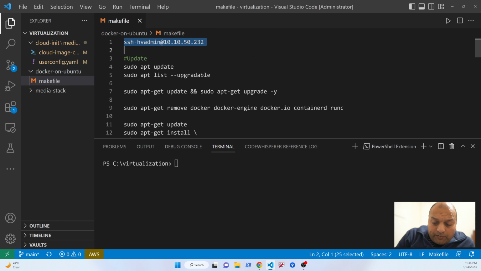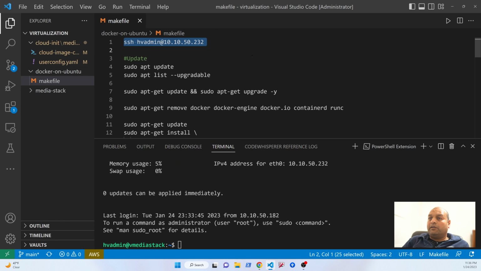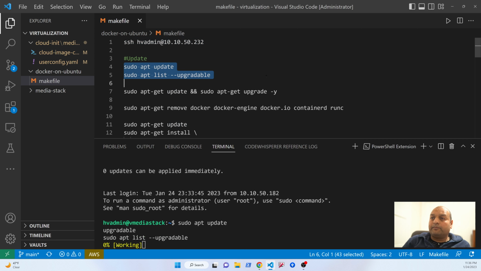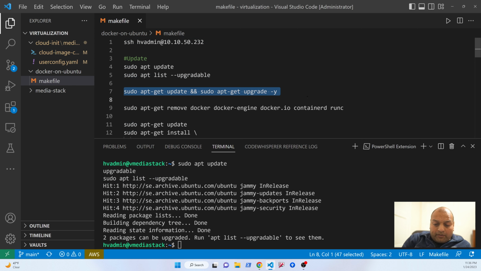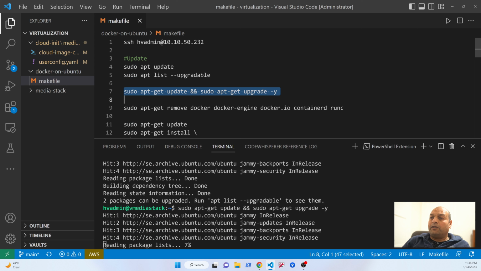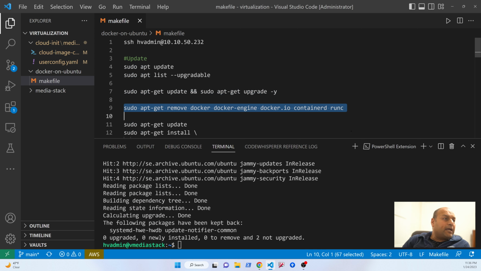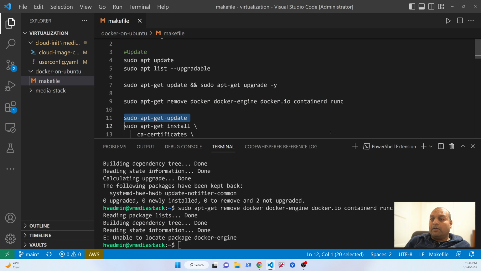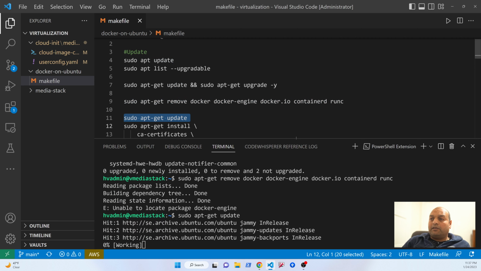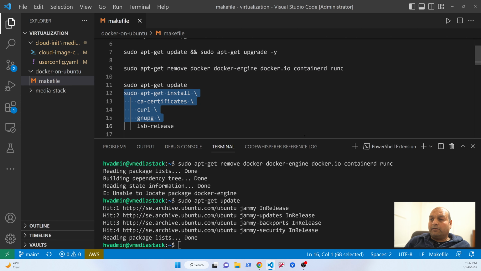So we'll connect to the VM we just created in the last series. Let's do the updates. Another set of upgrades. And the next command, we are checking if Docker is enabled or not, and if Docker is enabled, in that case, it's going to remove it. Okay, it's not able to locate the Docker package. Good. Now we are updating the package again. Run these commands one by one. It helps.